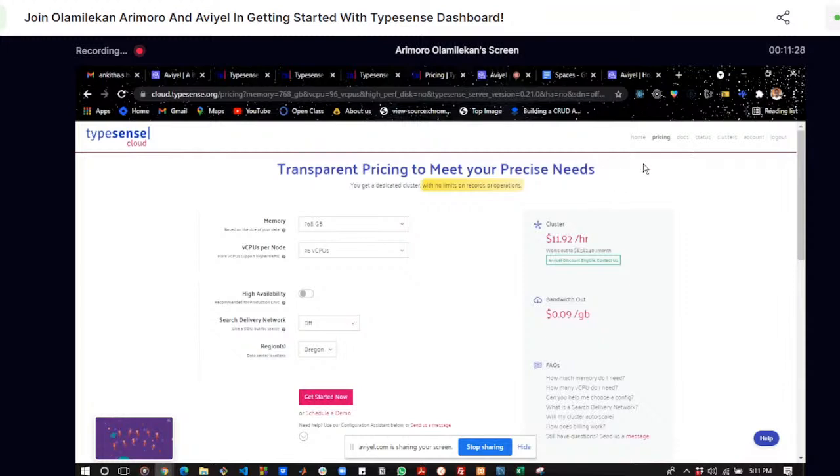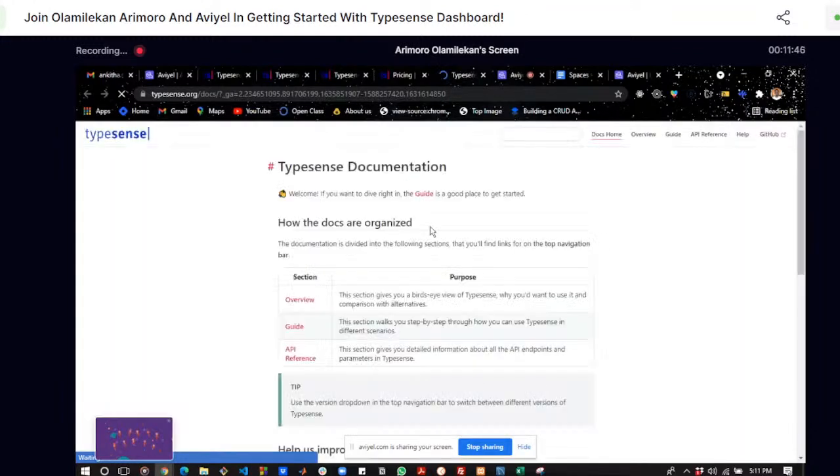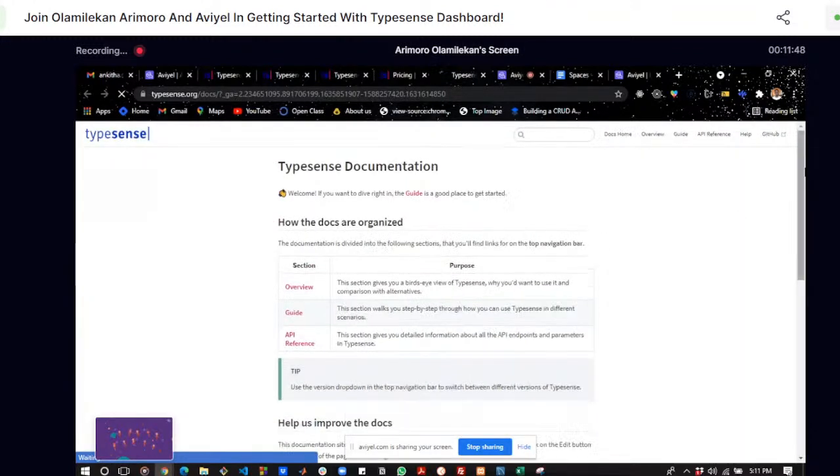It makes you spend less money on achieving the same goal you can achieve using other Typesense alternatives. Also on this dashboard, we have documentation. So you have a link to the documentation. Like I said earlier, the documentation makes it very easy to use Typesense. It's very easy to use.